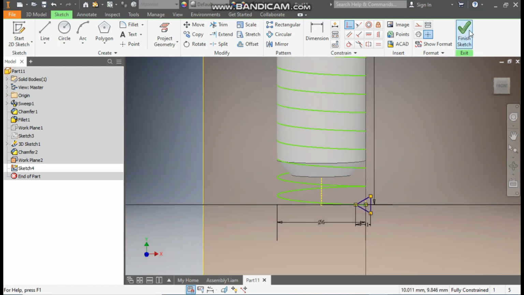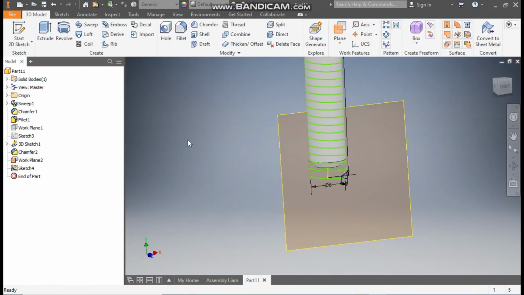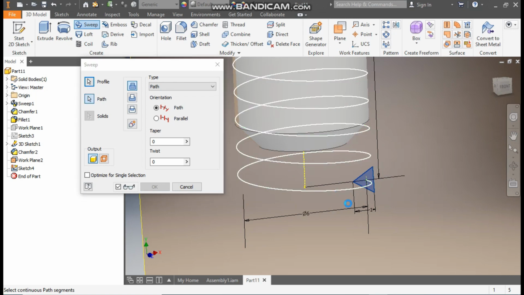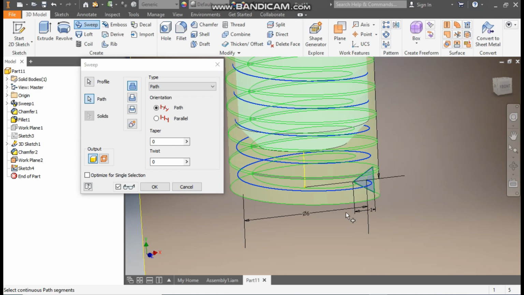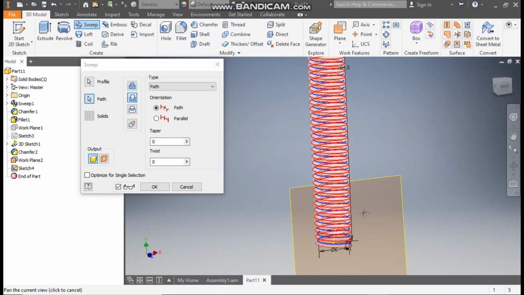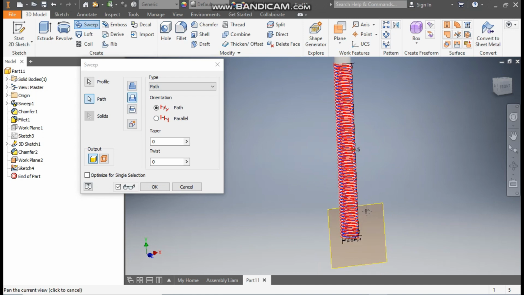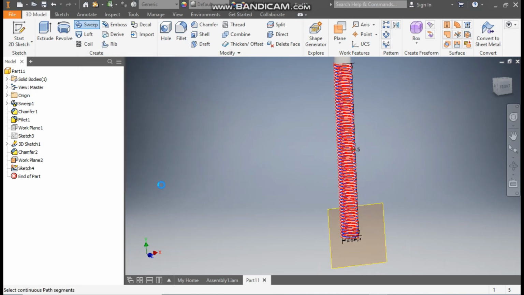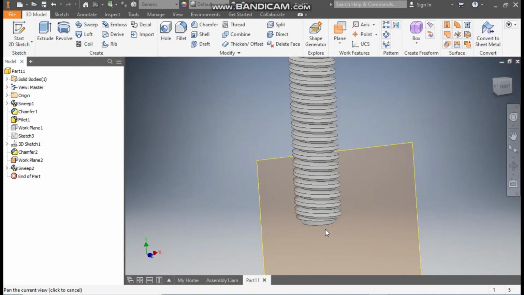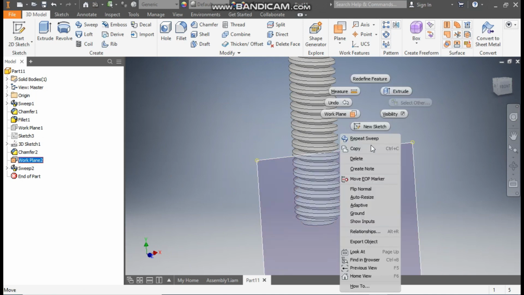Now finish sketch and here I'll go to sweep command. So this will be a profile to sweep and select this path. Okay, so it will generate the sweep profile. Here I'll take cut. Okay, so it will cut the thread and press OK. So here the thread profile will be cut. Okay, now select this plane, right click, turn off the visibility.